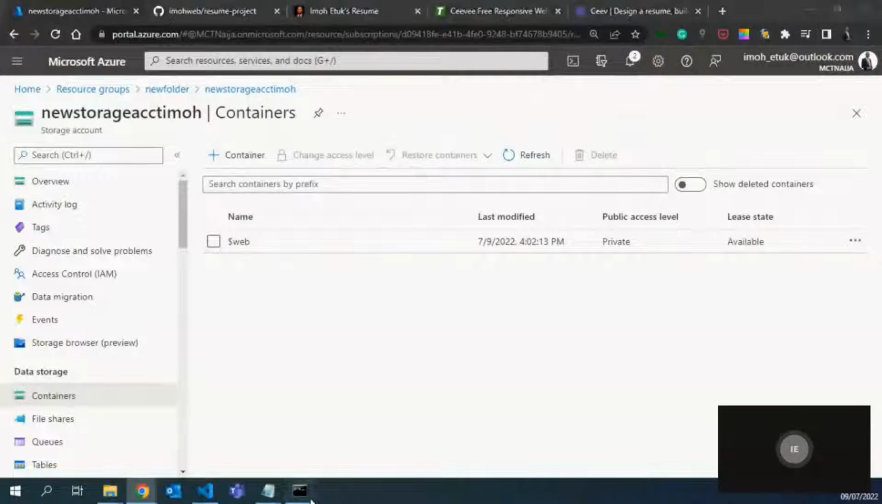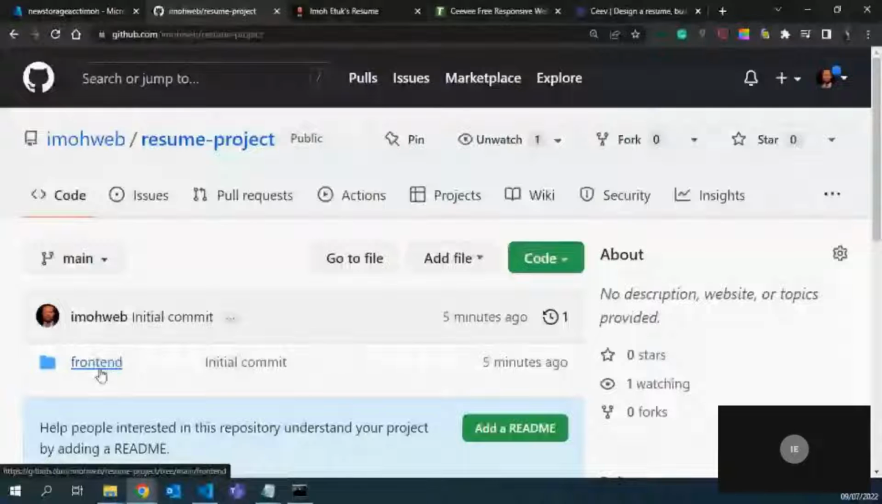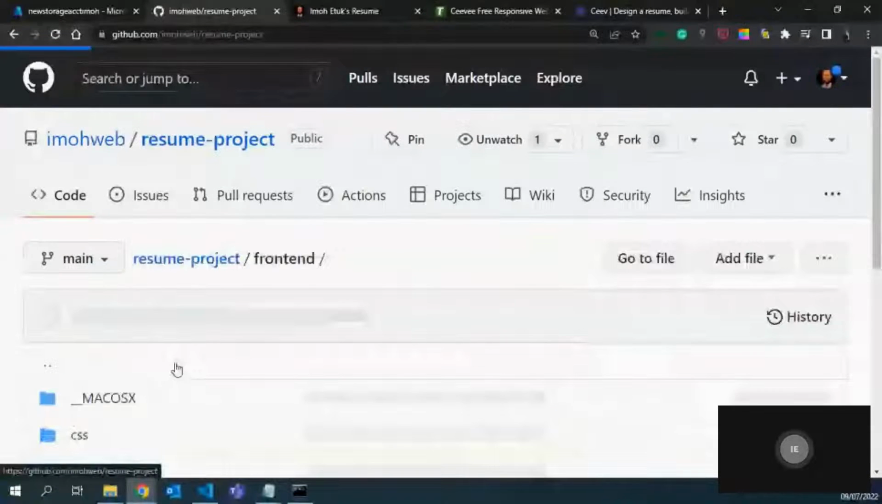So if we go to our GitHub and refresh, we should have those files here. Now we have the front end folder. If you open it, you should be able to access those files. So that has been done.